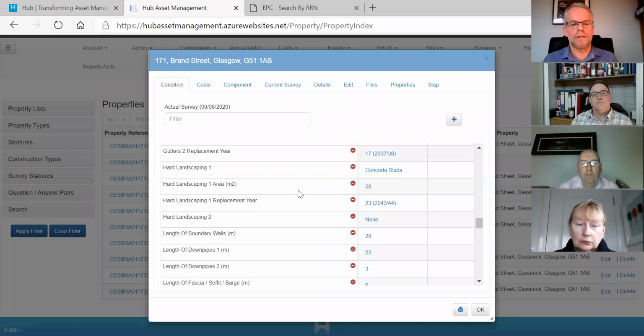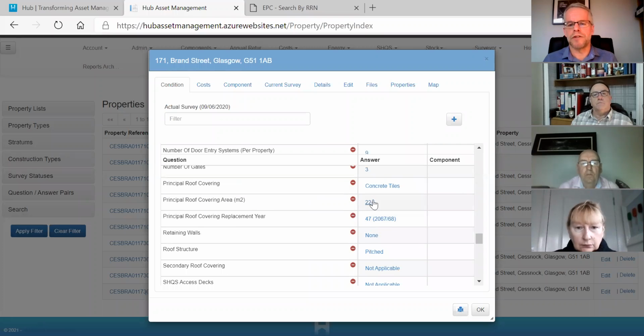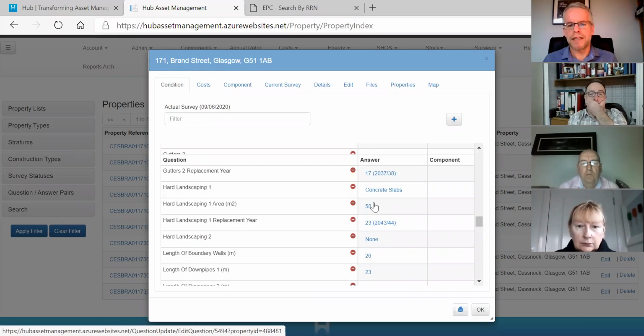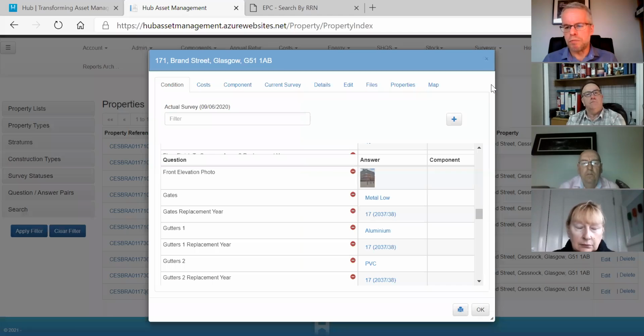So if you look at, for example, principal roof covering area, 224 square meters is Gordon's best estimate from the ground for that property. And the same with linear meterage for gutters and downpipes, and for wall finishes. They are not physical, tape-on-the-wall measurements.